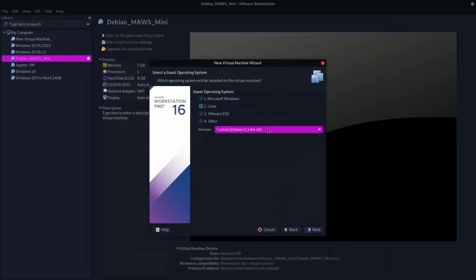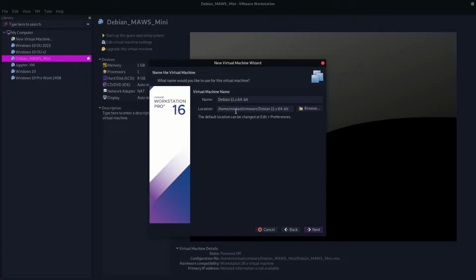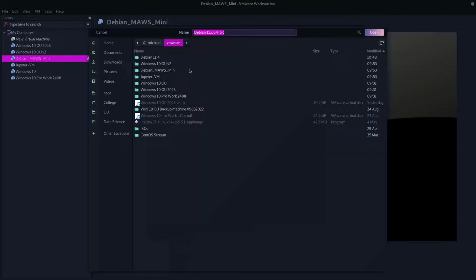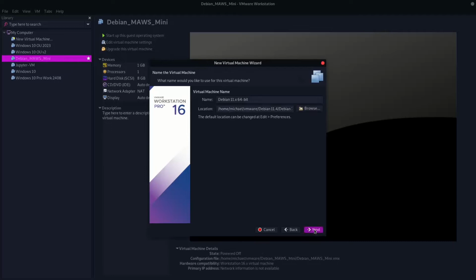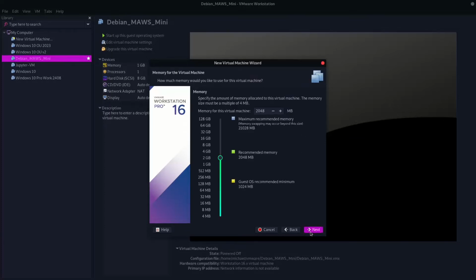Linux, and it's recognized already that it's Debian 11. I don't want it to go into the folder that it thinks it wants to go into. I'm going to put it in the folder I made rather than let VMware make the decision for me, because otherwise things just get in a bit of a mess. Processors, I'm just going to go 2 and 2, but it depends on your machine and however many processors you've got. 2 and 2 will be fine.